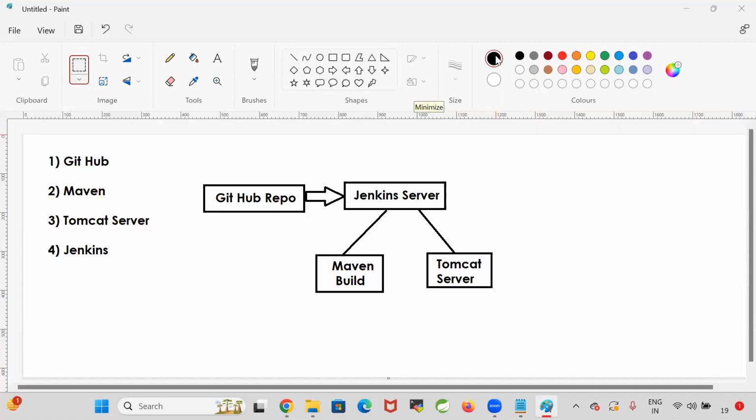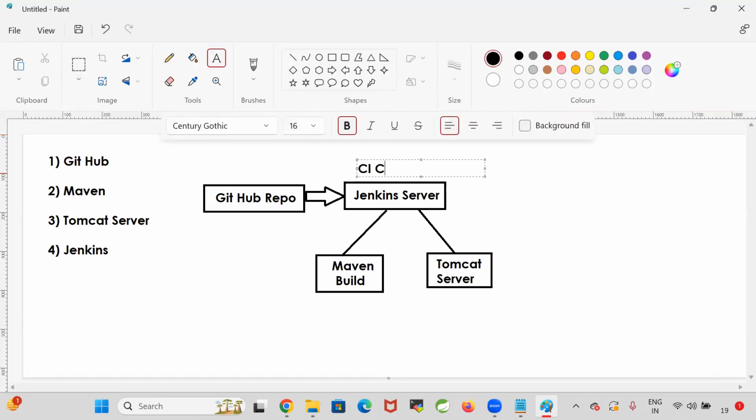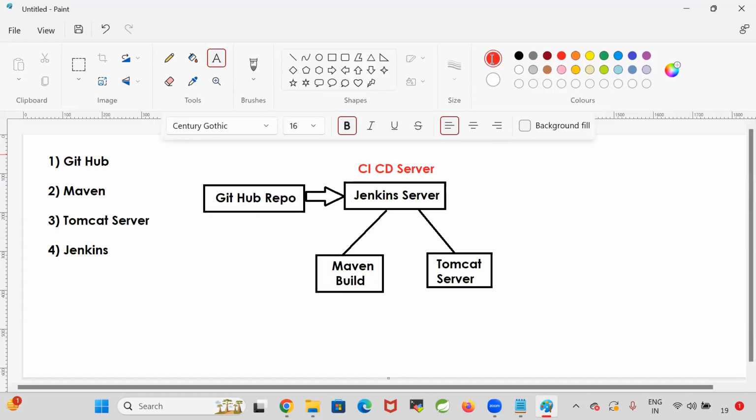Within fractions of a second, we are able to complete build and deployment with the help of Jenkins. So what is this Jenkins? Jenkins is a CI/CD server. What is the meaning of CI/CD server? Continuous integration and continuous deployment.